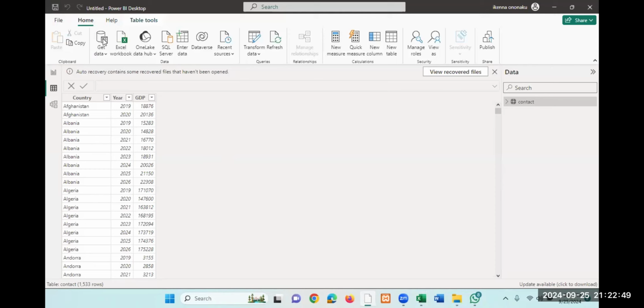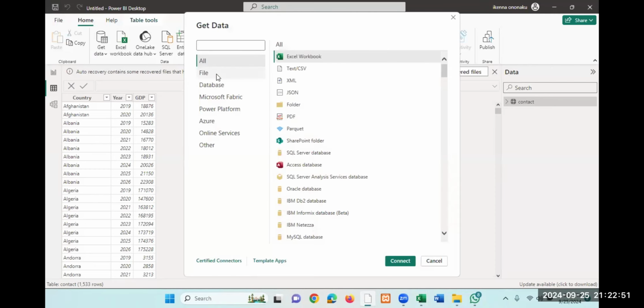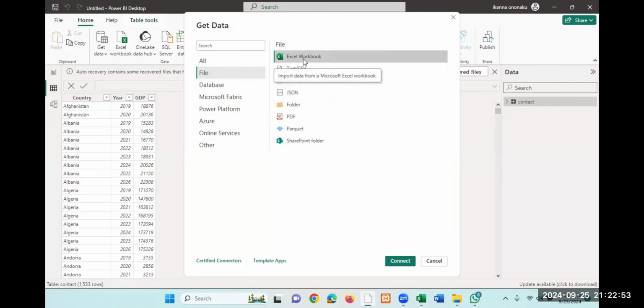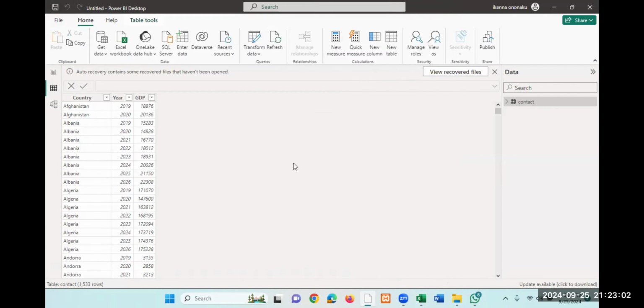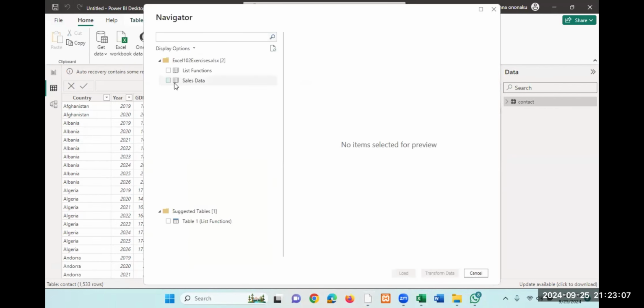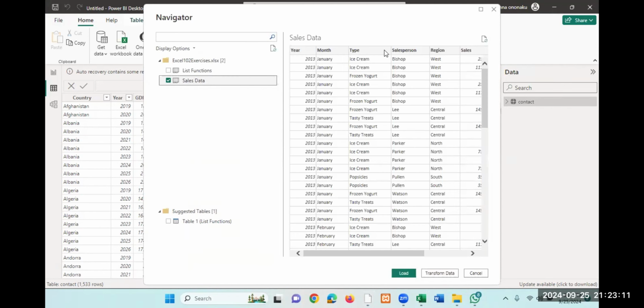Now click on Get Data. From File, I go to Excel Workbook. I click on Connect. I will now select Excel 102 exercise and click on Open. The navigation bar will appear, and I will select Sales Data, and you can see it is normal now. You can see year, month, type, sales, person.